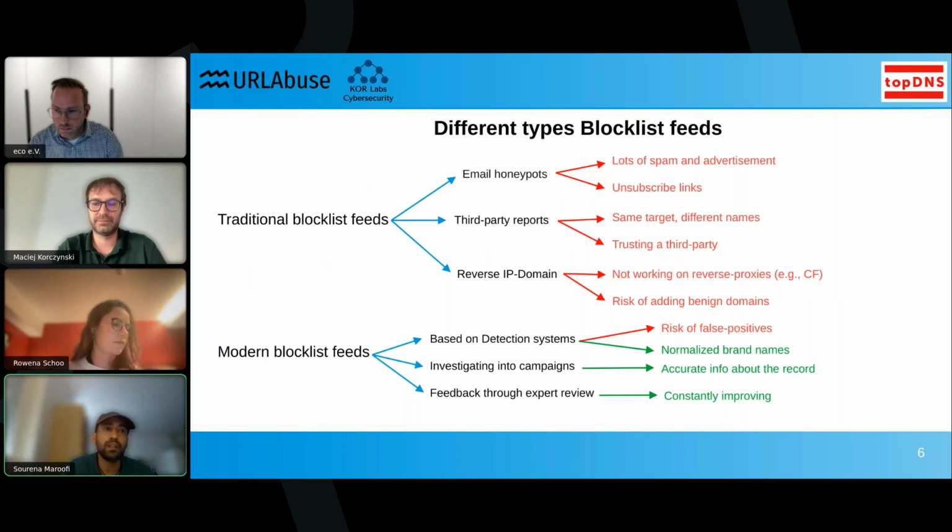The modern blacklist constantly trains the model, constantly uses a new model to train and to detect, because the detection system uses the models actually to detect the stuff. So the feedback that we receive through the expert review gives us more insight into all campaigns and the detection systems, and then we can improve it constantly. This is very important.